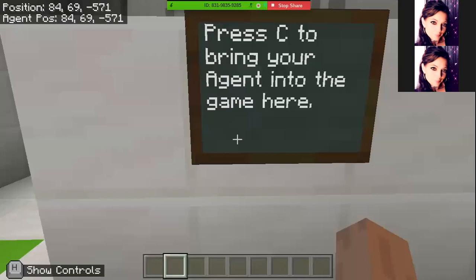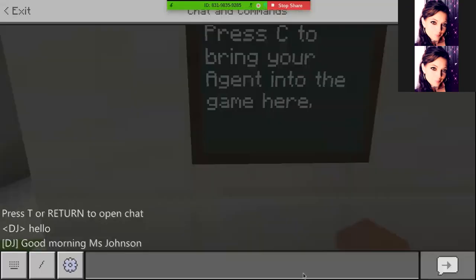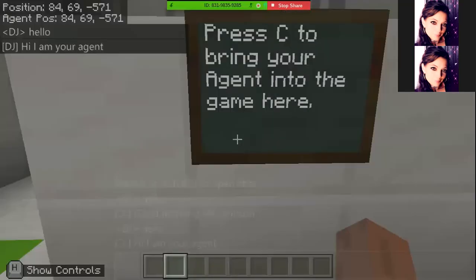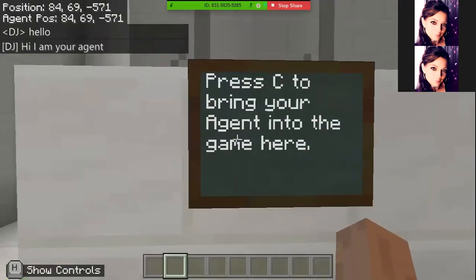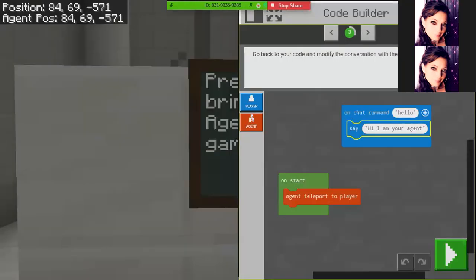Anything that you do or change, make sure that you always hit that big green button, okay? Because that's what puts it into the game. And there's the conversation. Go back to your code builder and go ahead and go to the next one. To teleport your agent to different places, select a new on-chat command and drag it to the workspace and rename it to come here. Okay, so let's go ahead and go to player.